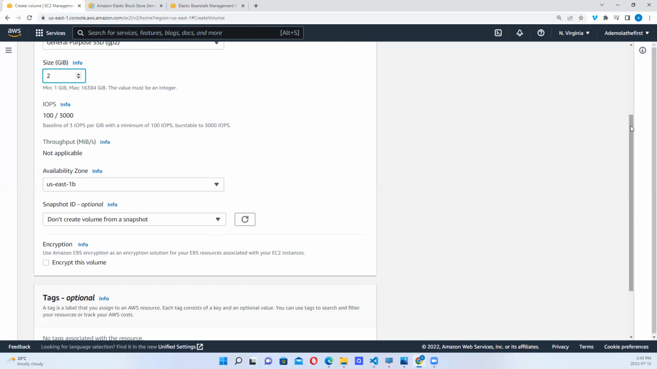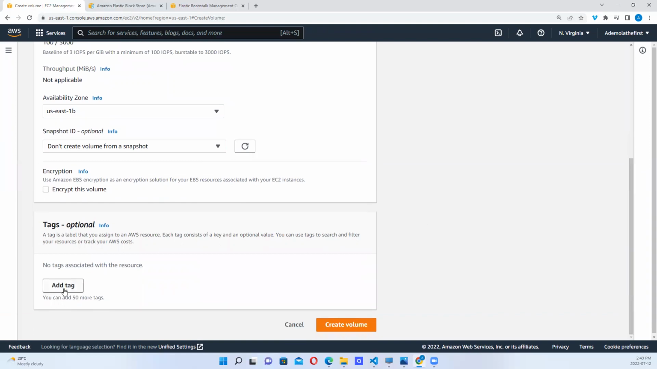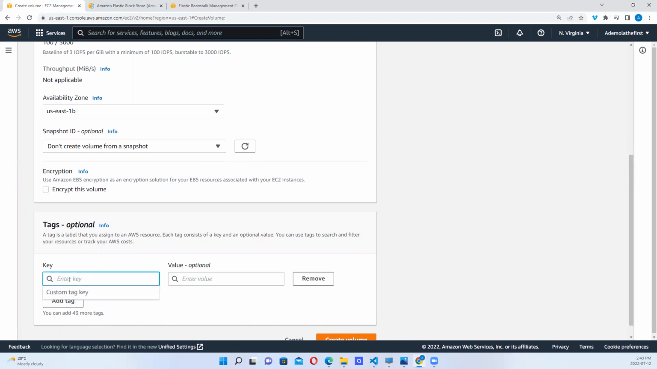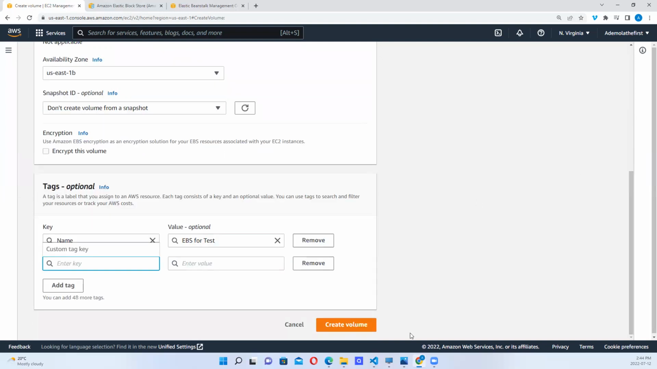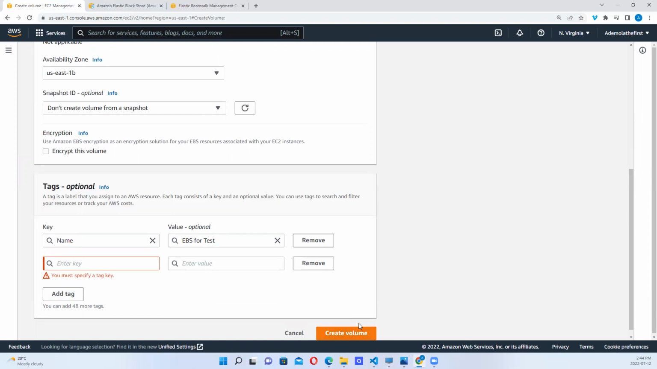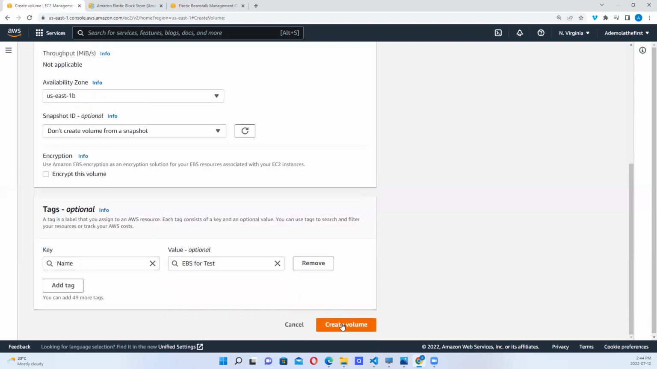Okay, so now let's go to tags, right? We want to add a tag and say name, right? I want to call this the new EBS for test. Let's just call it this. I can add a tag. This is an optional field, right? So we have that. So I can create a volume, right? Okay. Well, I create a volume.